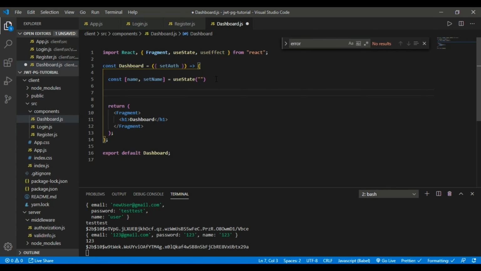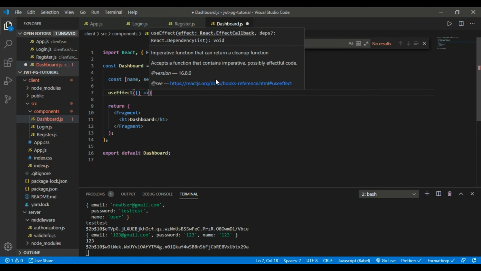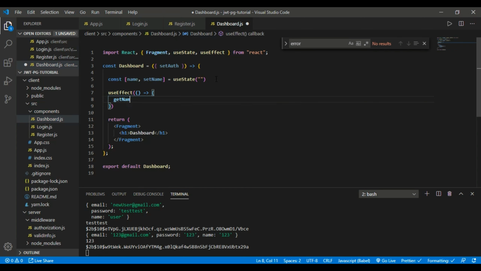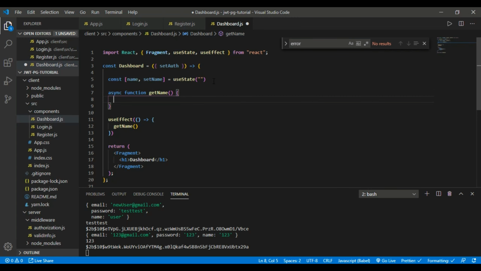Here, I'm going to say useEffect. So we're going to make a request when we hit this component, and I'm just going to call this getName. That's our function, and I'm going to define it right here. So we're going to call this function getName. Make sure this is async, and you know what? Nah, I'll just keep it this way. Yeah, so async function getName, and then inside here I'm going to do a simple try catch.